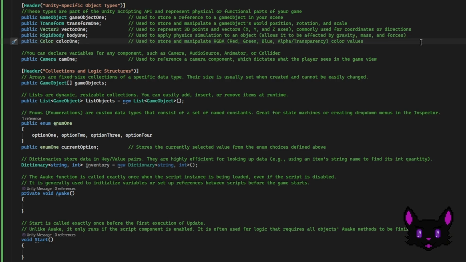The Color type is used to store and manipulate RGBA values. This can be used for things such as changing the color in your materials at runtime. You can declare a variable for any component such as a camera, audio source, animator, or a collider. Here we declared a variable of camera type, and you could use it to reference your player's camera, which dictates what the player sees in the game view. This could be used for things such as toggling a third-person or first-person view in your game.